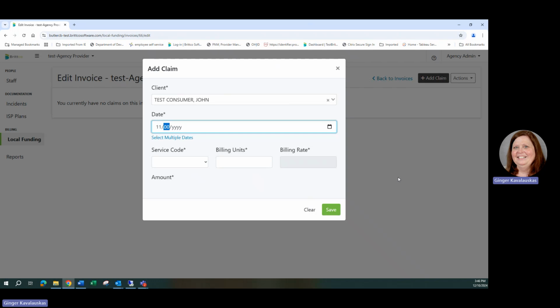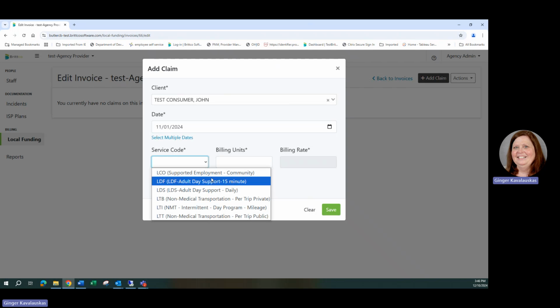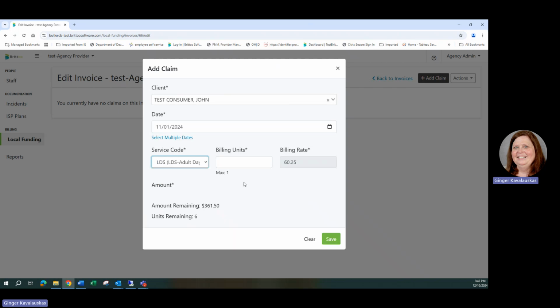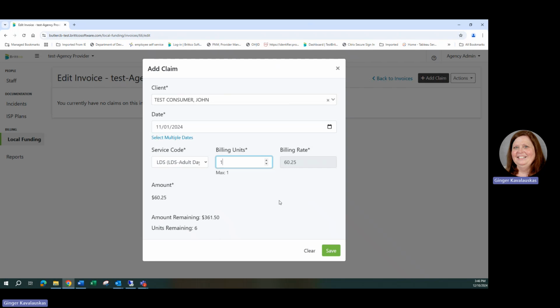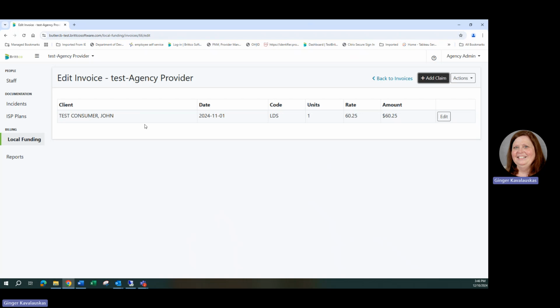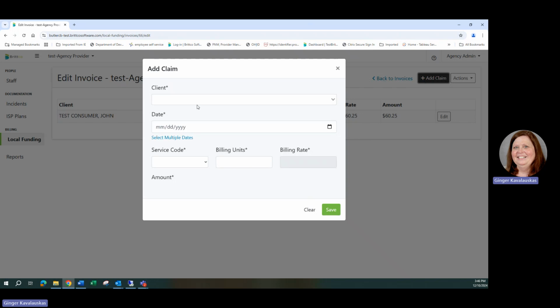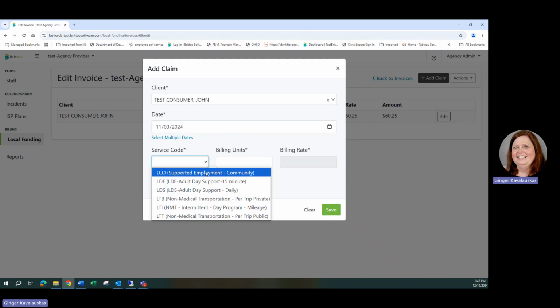You're going to enter a date of service. You're going to choose the service that you provided, and then you're going to enter the number of units provided. You'll then click Save. And if you close out of this box, you'll see it has added a line entry on your invoice. You can continue to add claims, and we can continue to do it through the line entry.